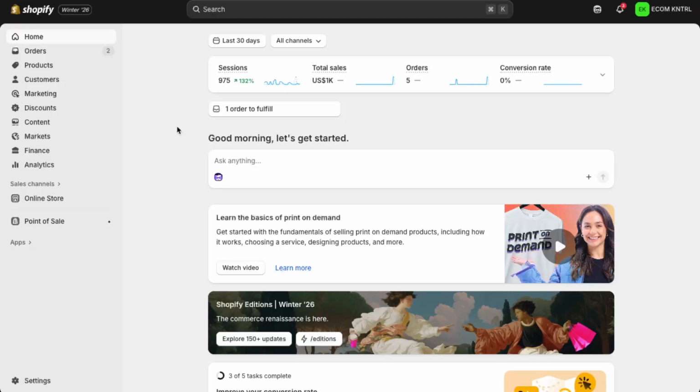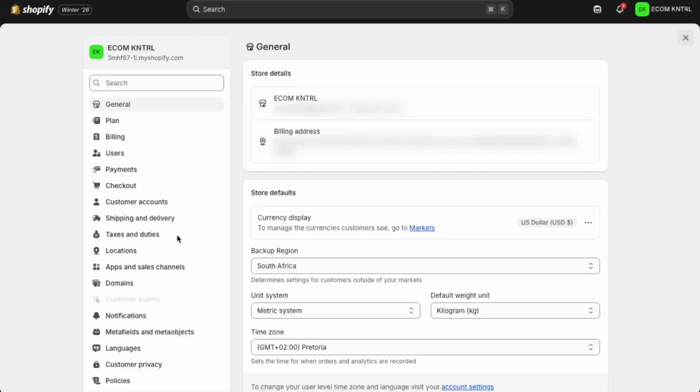Inside Settings, find and select Payments. This is where you manage everything related to how customers pay you, your main payment providers, alternative options, and manual payment methods. Click on Payments to open that page.